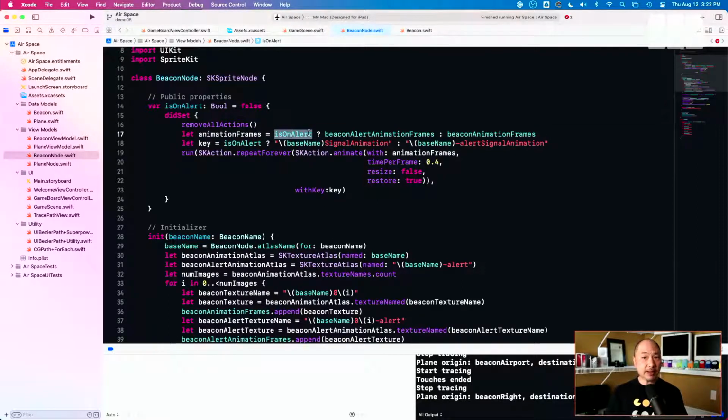Depending on whether is on alert is true or false, we're going to use either the beacon alert animation frames or the beacon animation frames. So these are the frames for an alert beacon, and this is for a normal beacon. All right, so those are the animation frames. And then we're also setting the key. The name of the key is dependent on whether is on alert is true or false. If it's true, then actually, see, this is actually backwards here.